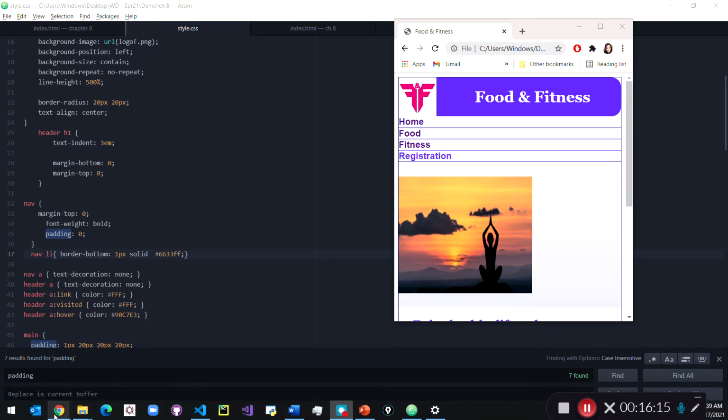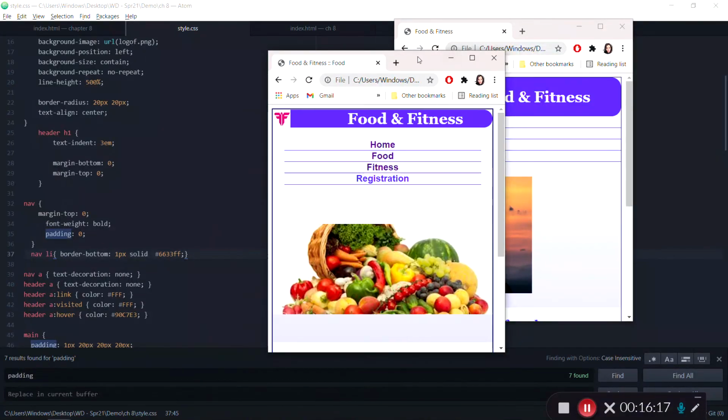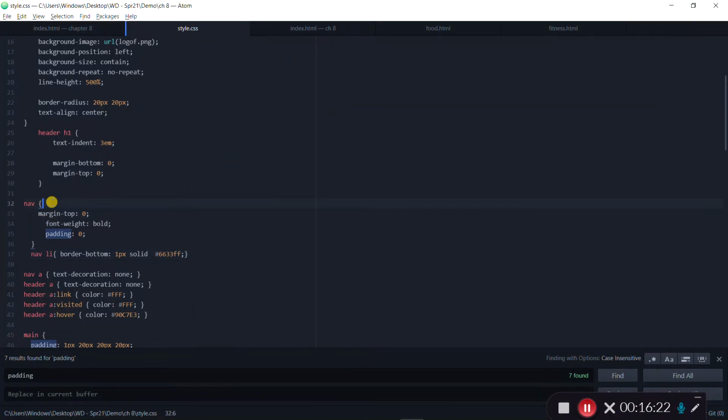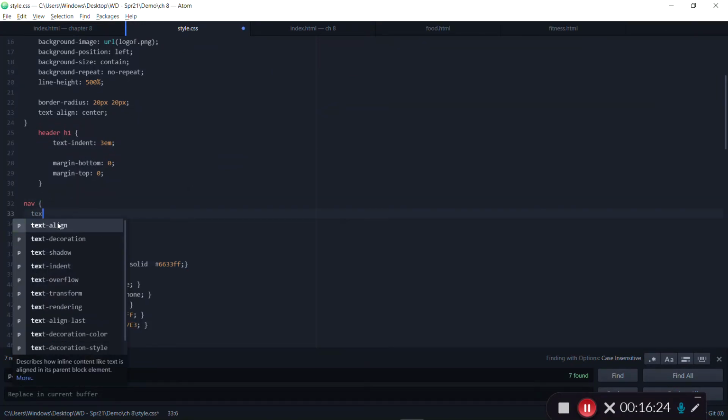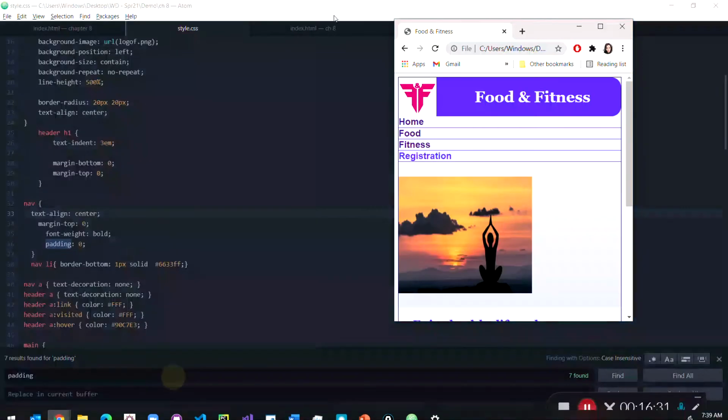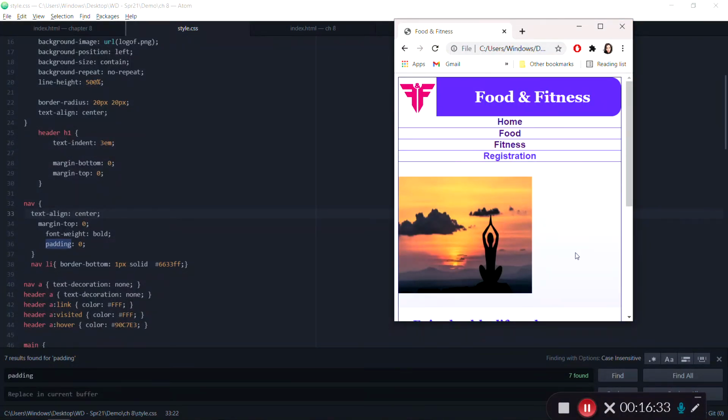And then we have to centralize this content, right? So to centralize the content, we have to have this text align center in nav. Okay, so let's include that text align center. Save and refresh the screen. So you can see we have brought that.